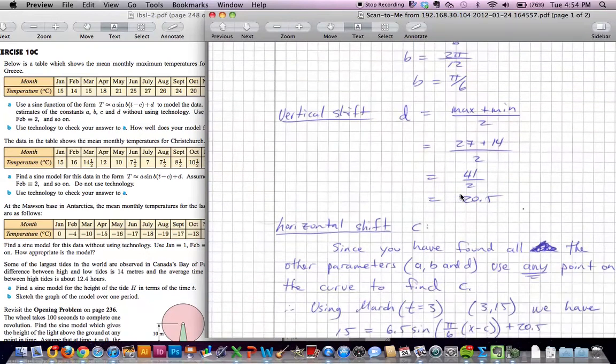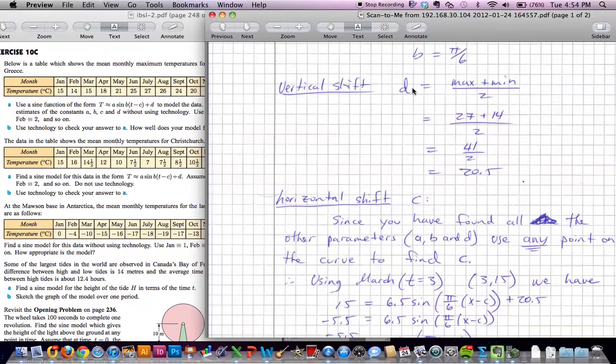The vertical shift, just take your maximum plus your minimum value. It's the average or the middle, halfway between the maximum and minimum values. You get 20.5 when you do that.